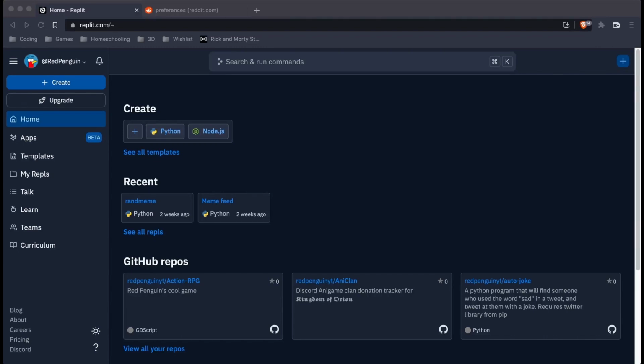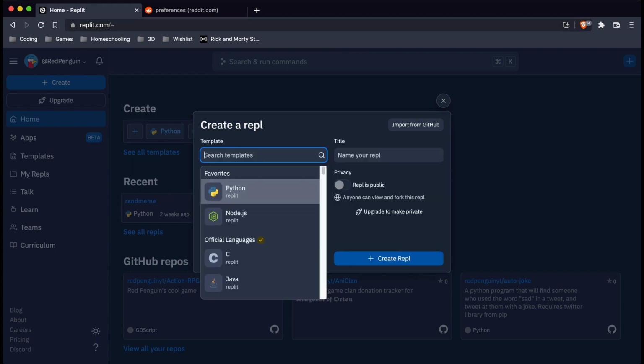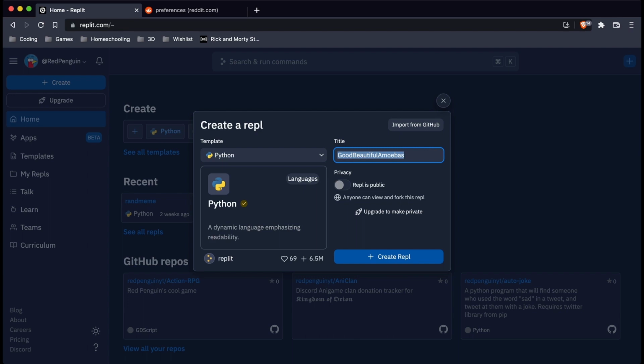Today I'm going to be showing you how to make a Reddit bot. First we're going to go on repl.it.com and we're going to create a new REPL. We're going to choose Python from the list of templates and we're going to just call it my first bot.